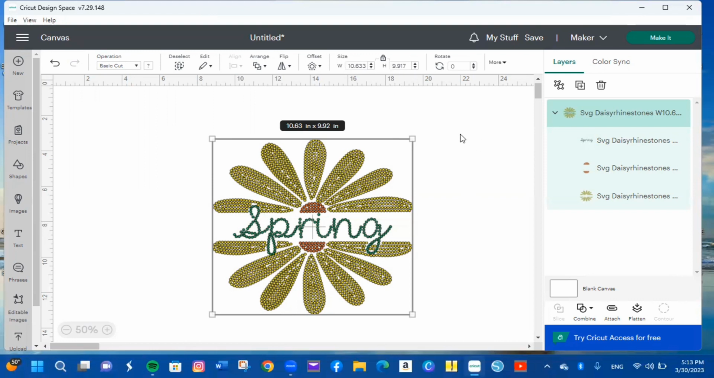Now, the next step that I'm going to do right now is just make it because I don't have to do any changes to this, right? I'm not connected to my Maker or my Explorer 2 cutter. So I'm just gonna take you to the next step, and that's it. So I'm gonna go ahead, I'm gonna go make it.